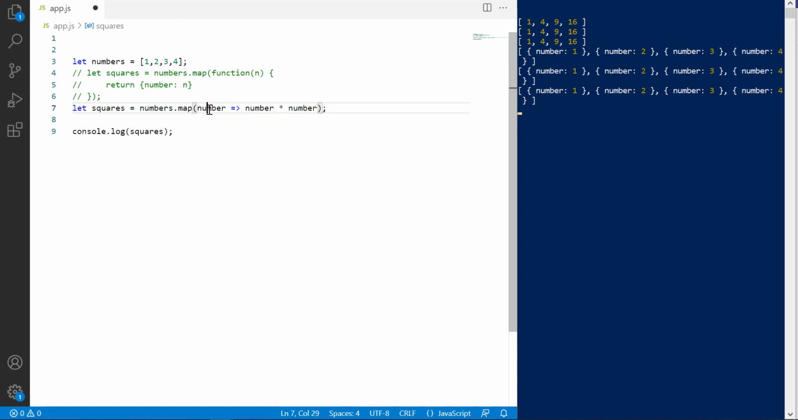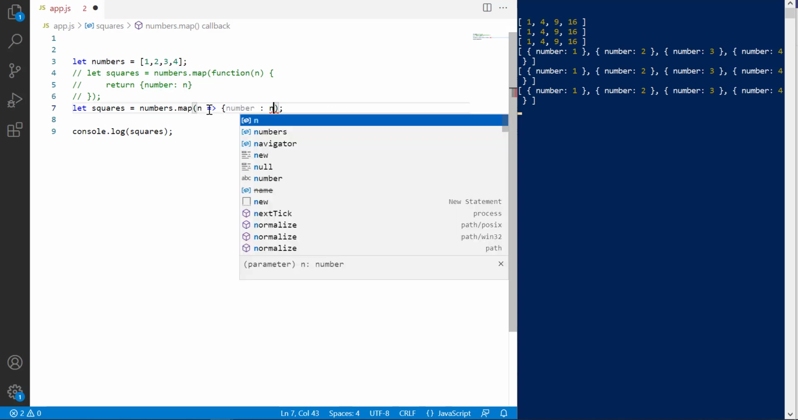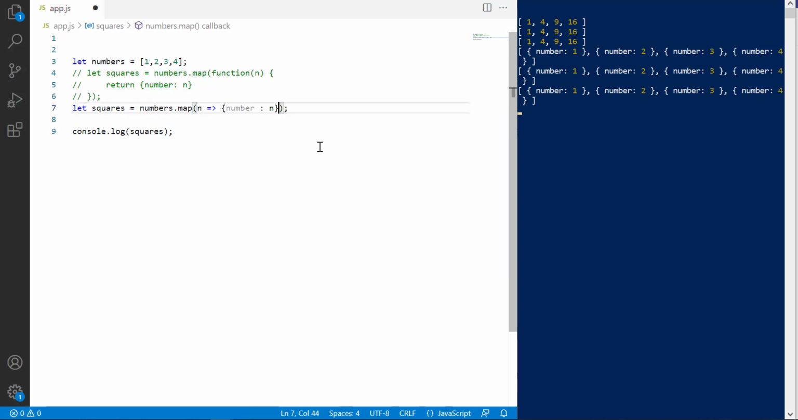Rename the argument to avoid confusion as before. Surround by curly braces to create an object. Now, as explained earlier, when there is a single statement, we can write it as a single line. So, this should work, right? Let me show you something interesting. Save this. Look what we get.